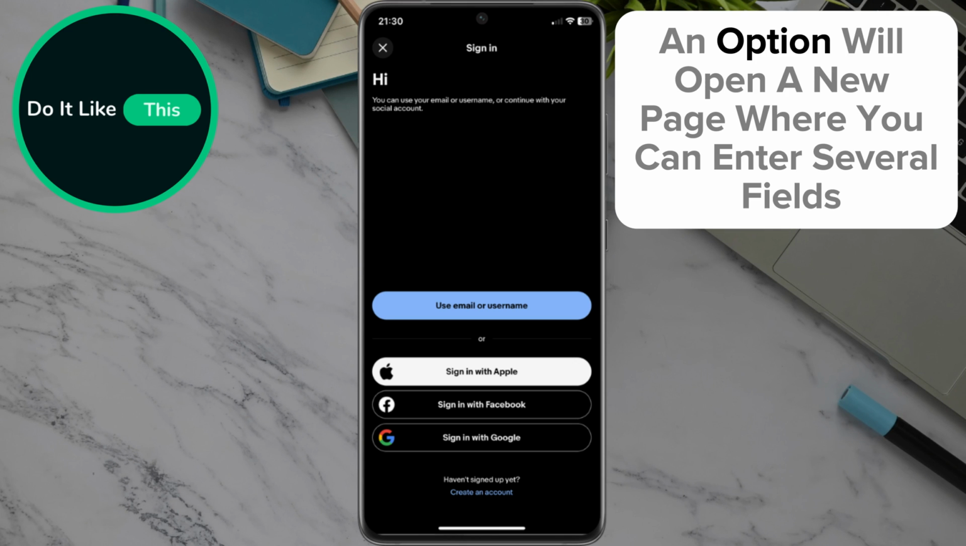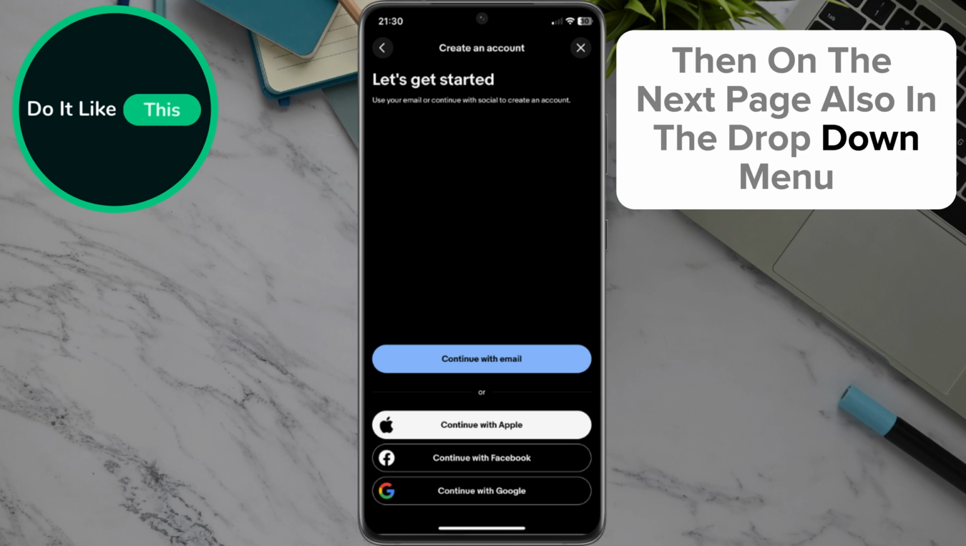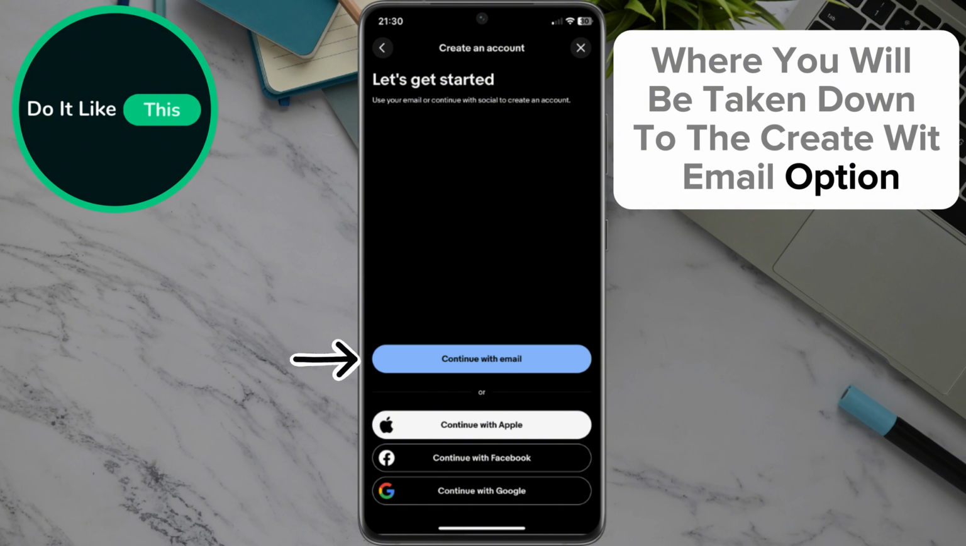Clicking on the Sign In option will open a new page where you can enter several fields in the lower part of the screen. We need the Create an Account option that you will click on. Then on the next page, also in the drop-down menu, you can see several fields where you will be taken down to the Create with Email option and click on it.